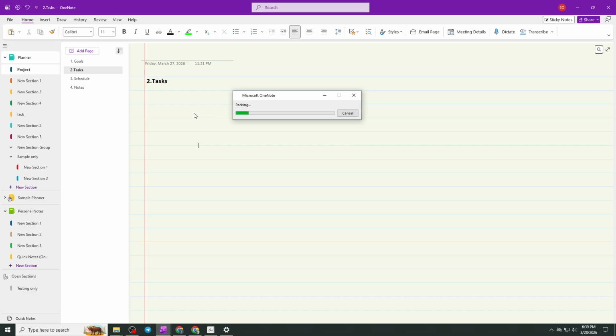Once your notebook is exported, you can verify the file by opening it in the chosen format. If it's a OneNote package, you can double-click it to open and restore the notebook in OneNote. For PDF or Word files, simply check that all pages and sections are included and readable.